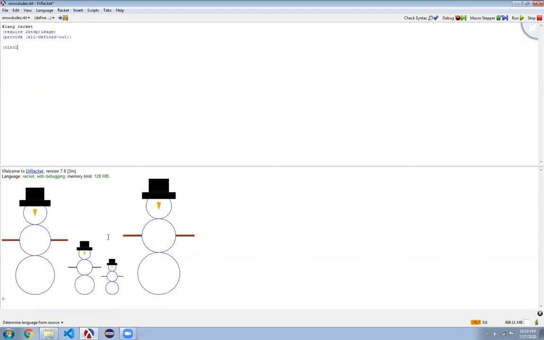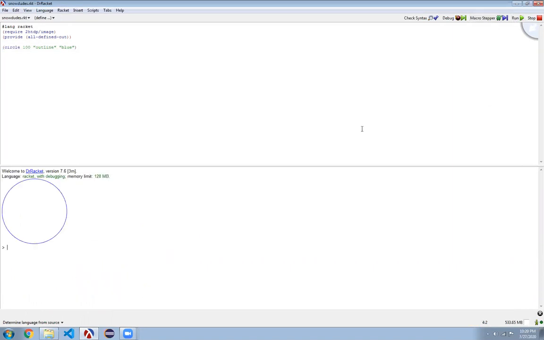So I'm going to call this circle, I'm going to just draw it, and it's going to be a circle, and let's say it's of 100 radius, and it's going to be an outline circle, and it's going to be blue. If I run this program, see how it draws it.